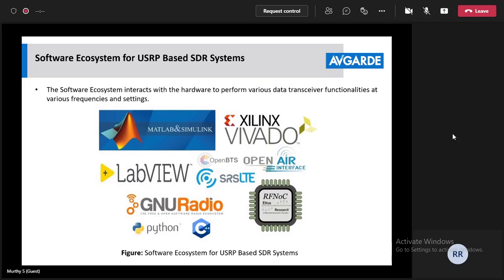Then we have RFNoC support for the Ettus-based USRPs, and the Xilinx Vivado can be used along with the RFNoC in order to have FPGA development. So these are the software ecosystems that are available for the USRP-based SDR systems.